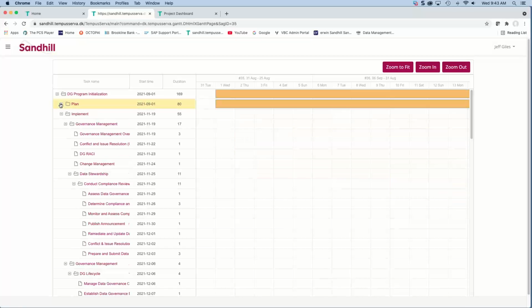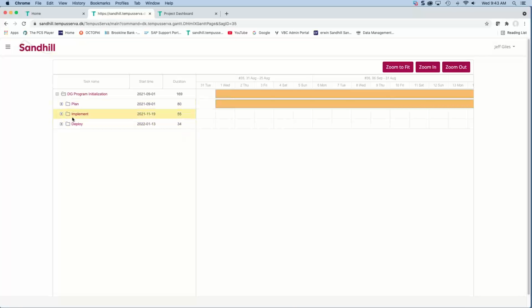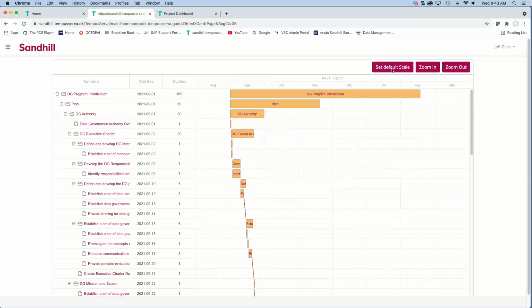So if I start to collapse this project up, we can see that it comes back to the plan, implement, and deploy. And if I expand the plan, then here's the area where I establish the data governance authority. There are little zoom in and zoom out controls here. I can zoom this to fit, and then it will shrink things down so that I understand essentially what I need to do and in what order it can be done. This is, of course, completely customizable by you.